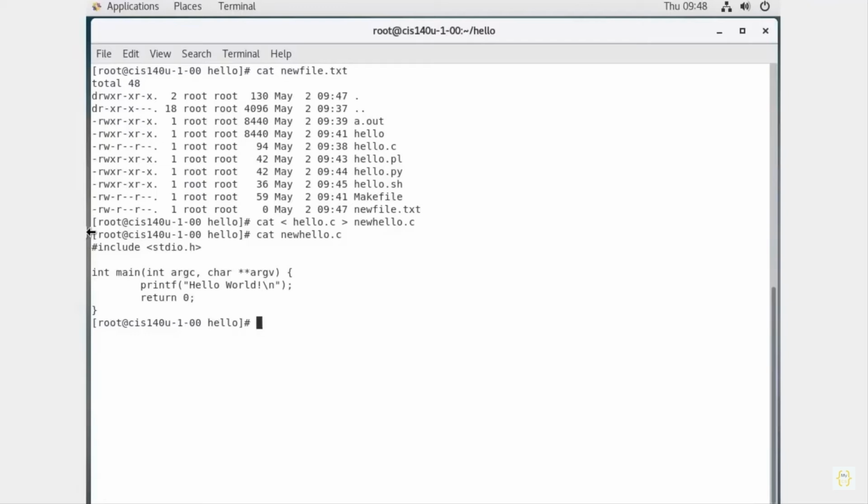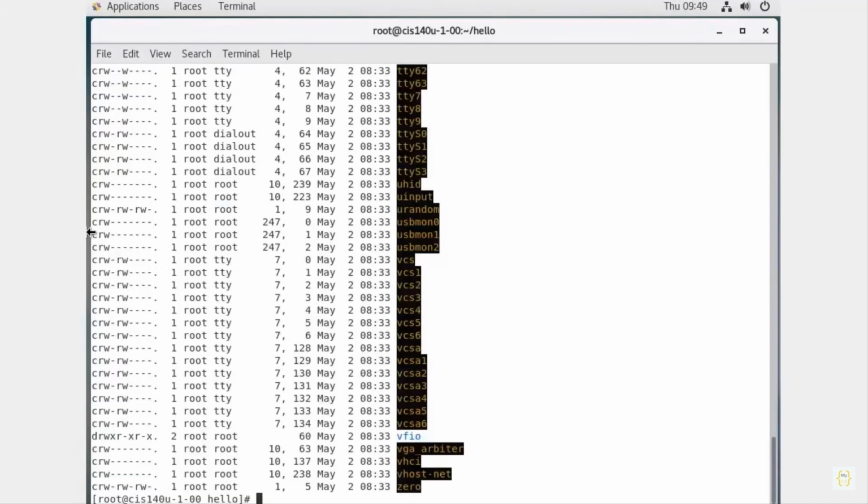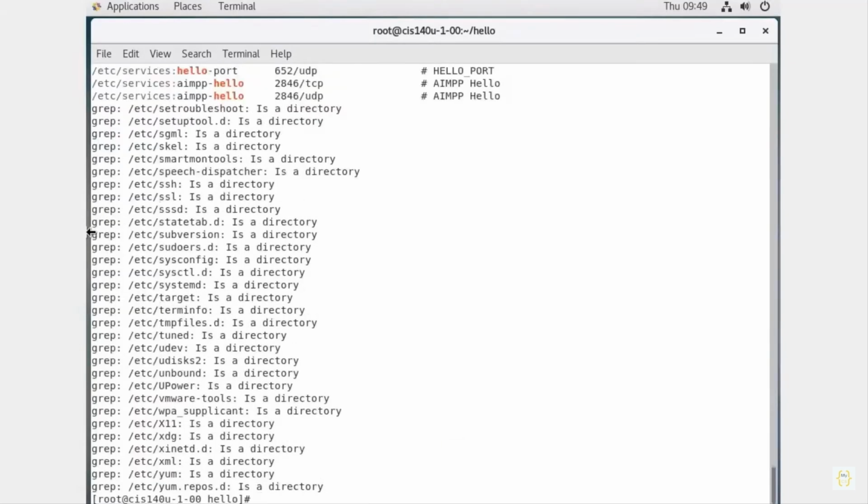Then there's standard error. So if I do some commands, such as, I don't know, find, if I do ls -al dev, it does searching there. I could do a grep to search for something. So I look for the word hello in the etc directory, all files. Some of these things are directories and it cannot search them.